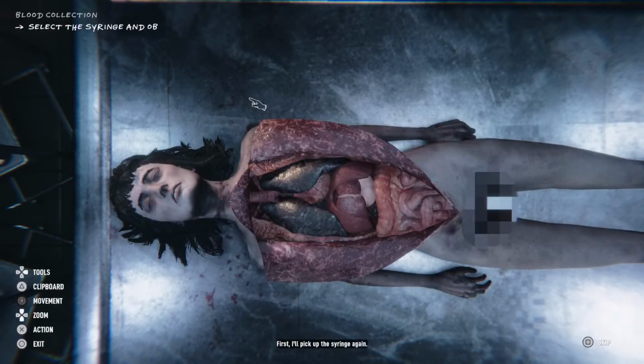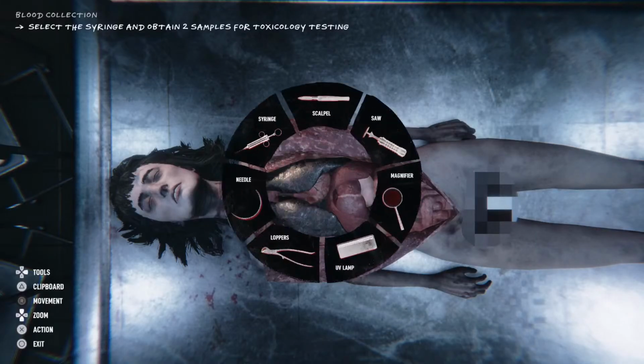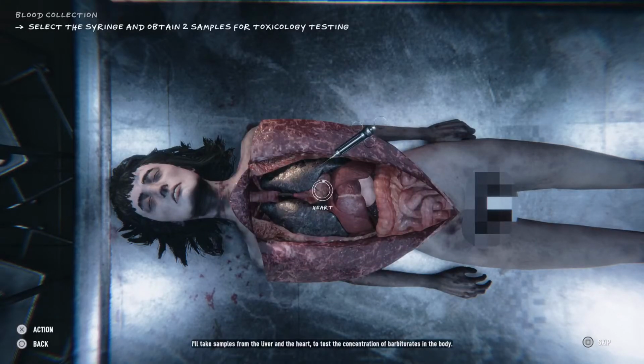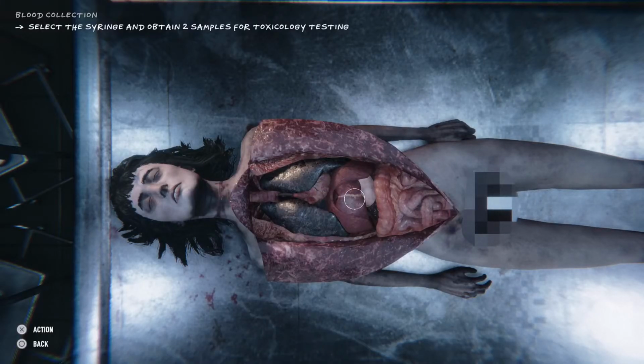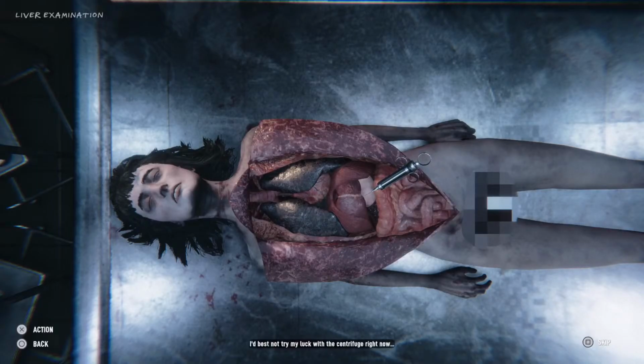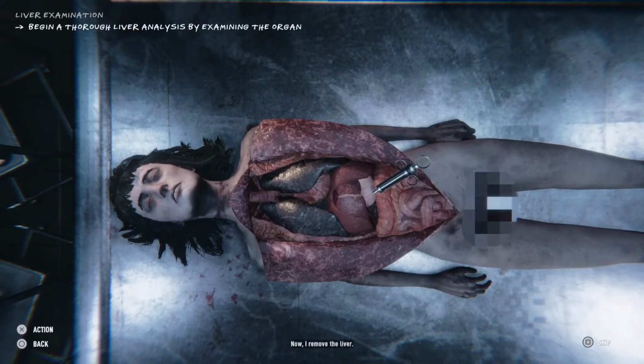First, I'll pick up the syringe again. I'll take samples from the liver and the heart to test the concentration of barbiturates in the body. That's enough. I'll do the test later. I'd best not try my luck with the centrifuge right now. Now I remove the liver.